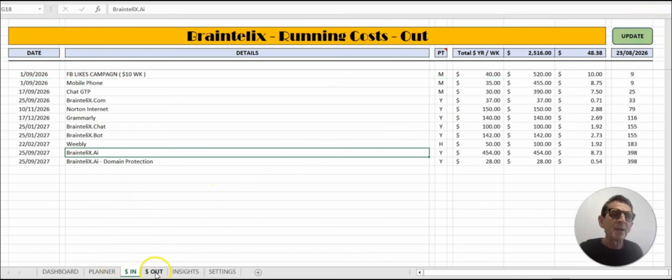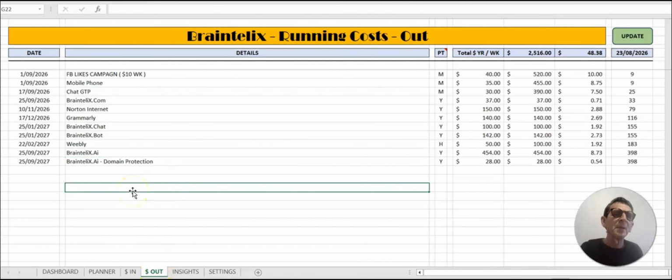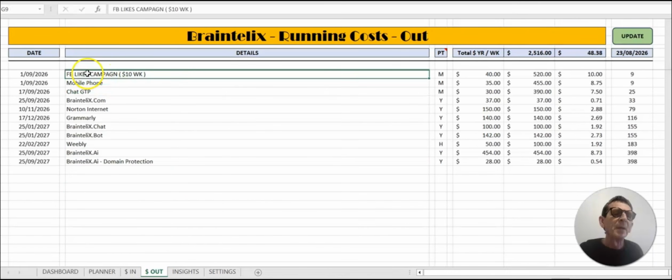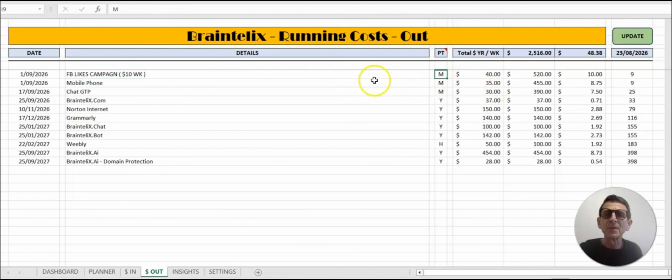Next one is our out column. That works exactly the same. These are all my expenses. You can see that I've got Facebook site campaigns. I'm spending $10 a week, but again, I've listed that as monthly because I don't want to update this every week in the system, but that will go negative again, and then I'll just reset a new month.